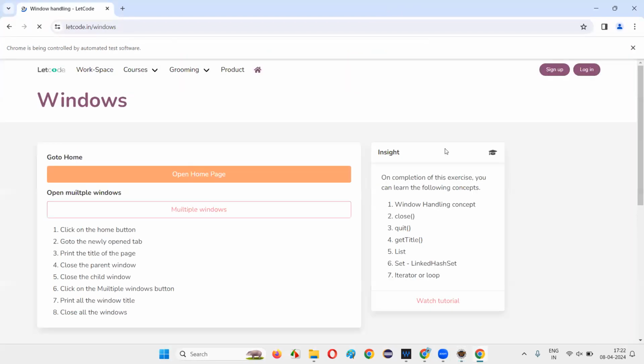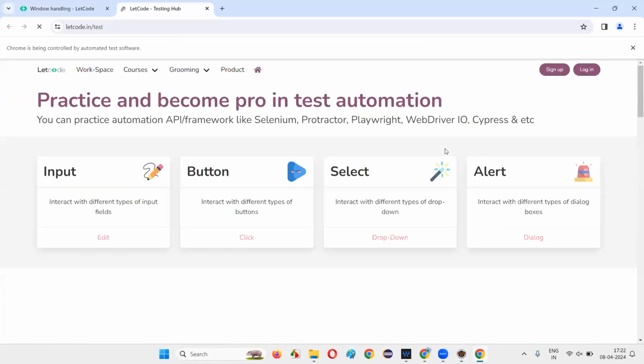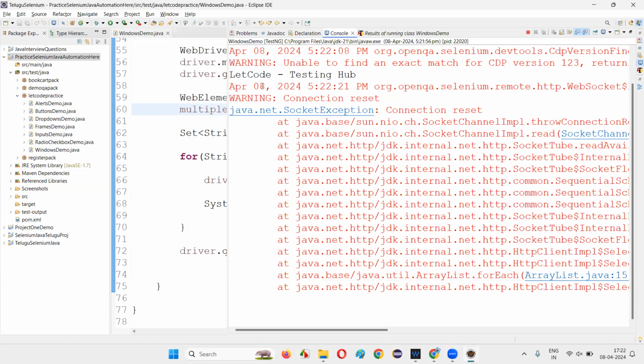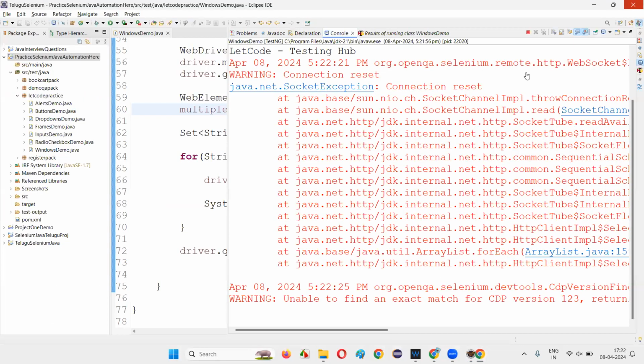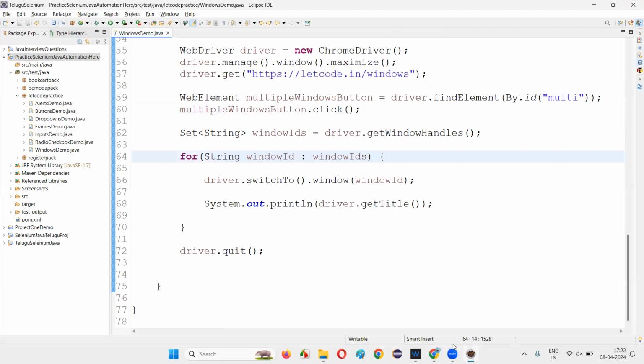First, the parent window is loading. Then it has to click on multiple windows after the page load. This time only one window opened, but sometimes two windows get opened up. That doesn't matter. Here what happened is, maybe two scripts are running. Sorry, I didn't run the script properly. I'll stop the script and run it properly this time.